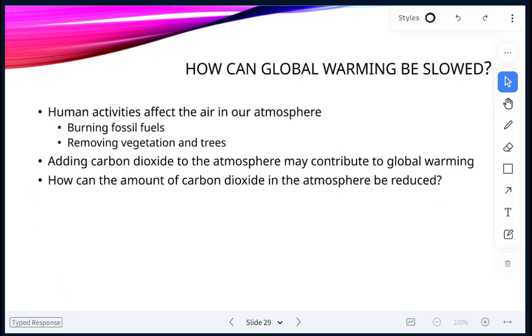Okay, so continuing then, how can global warming be slowed? So human activities are the major concern that are affecting the air in our atmosphere. Things that we're doing are burning fossil fuels, we're removing vegetation, we're removing trees, like deforestation. Adding carbon dioxide to the atmosphere may contribute to global warming. So how can the amount of carbon dioxide in the atmosphere be reduced?